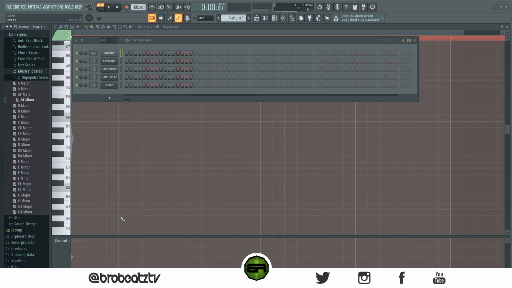Today I'm going to be showing you this cool chord trick to make chord progressions. There's a free download to this tool right here. This is what it would look like in the description or in the comment section, so make sure you grab that.